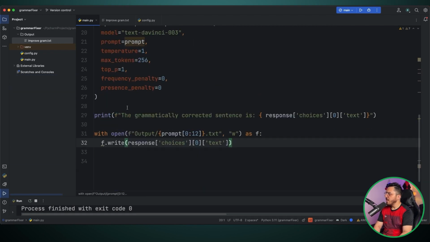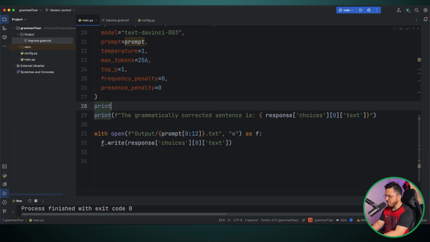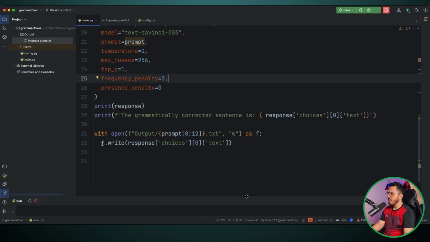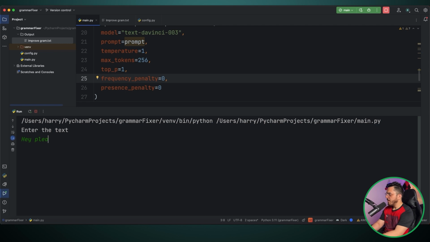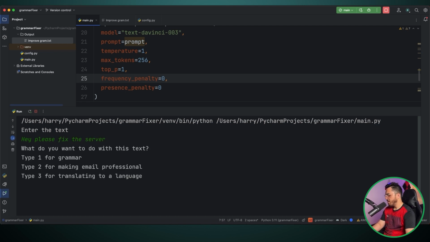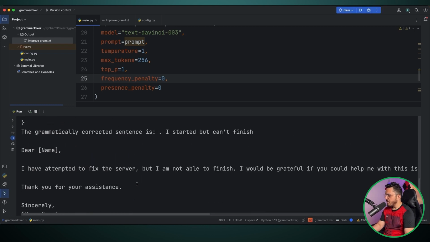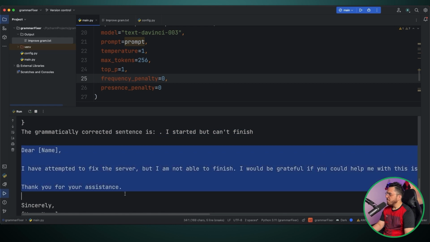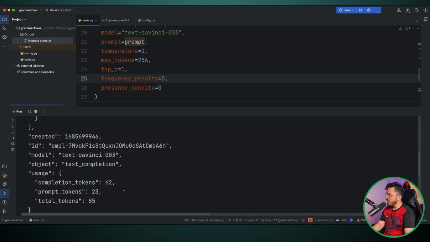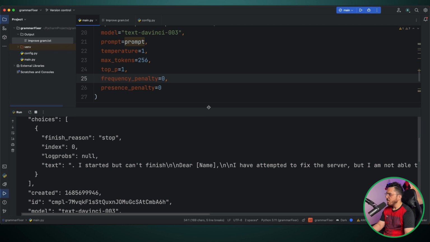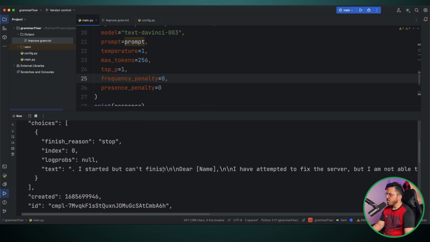Let me check by printing the response. Right click, run. Hey, please fix the server. Type 2 for making the email professional. So I started but can't finish. Grammatically corrected sentences. I started but can't finish, dear name. Why is it giving me the prompt in the output? Let me see. Text: I started but can't finish. Dear name, I have attempted to fix the server.